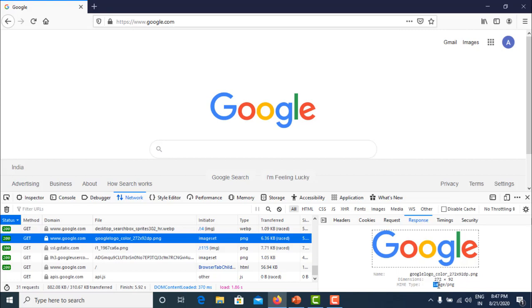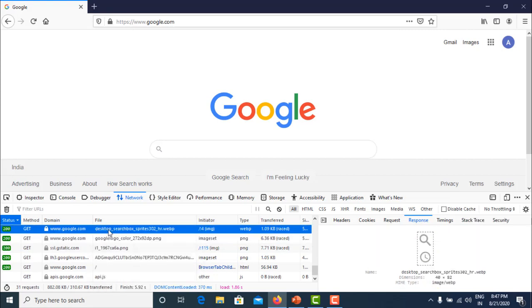Look at this. The MIME type is image PNG. Again over here it is image WebP. So it's a different type of MIME type. I'm just showing this as an example so that you get the understanding of what a response might look like. Actually, it should be more like HTML text. So let's see if we can get that.